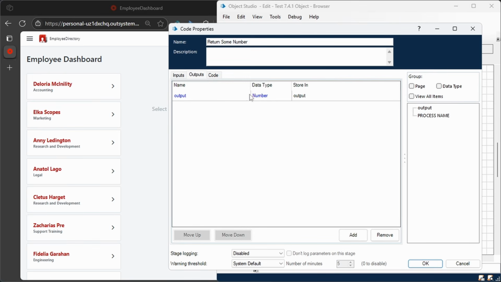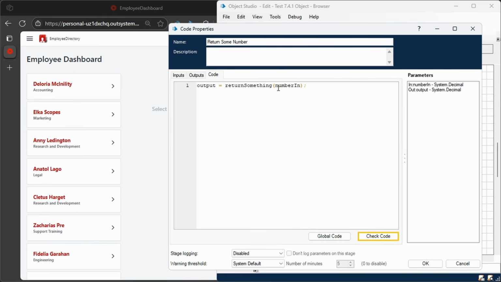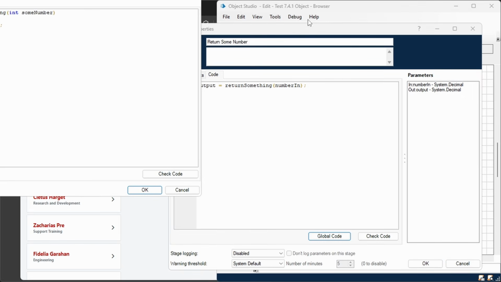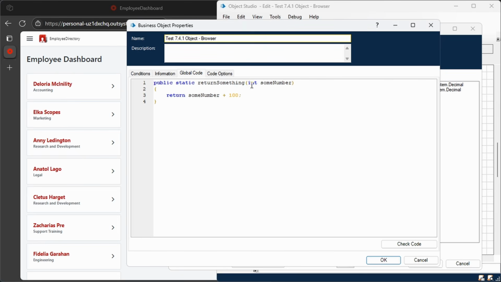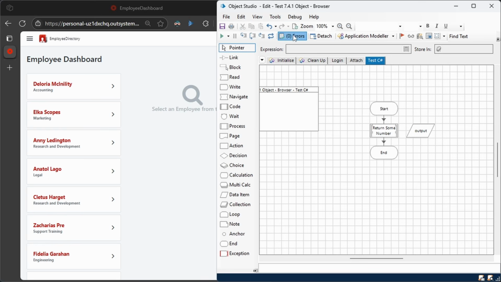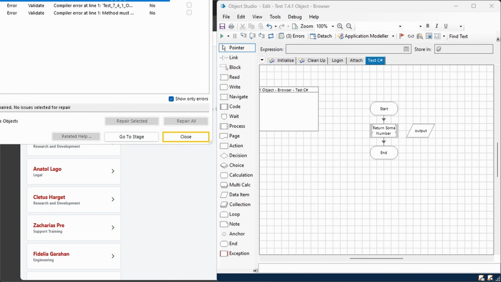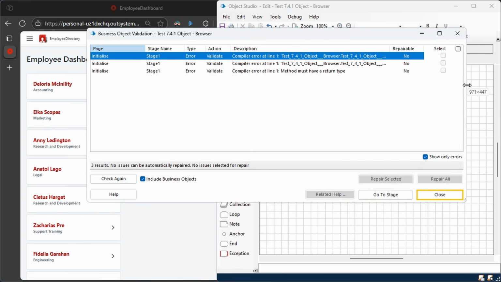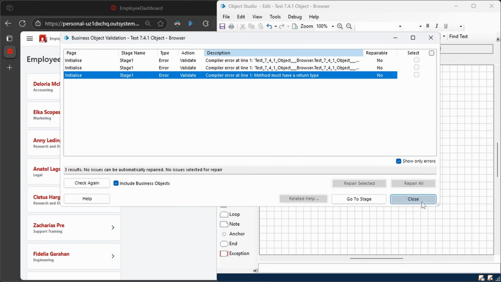Am I crazy? Number in, the number in goes into return something, and return something is an integer. So if it goes into that as a decimal, it's going to get chopped off. Why did it not have a problem with that? Oh, wait, method must have a return type. Oops, awkward.